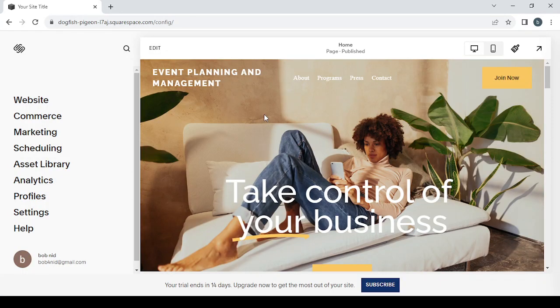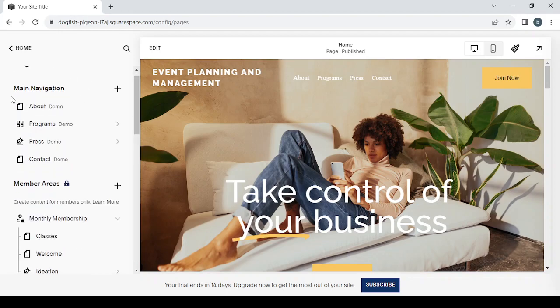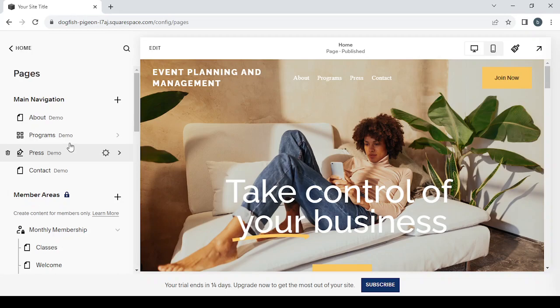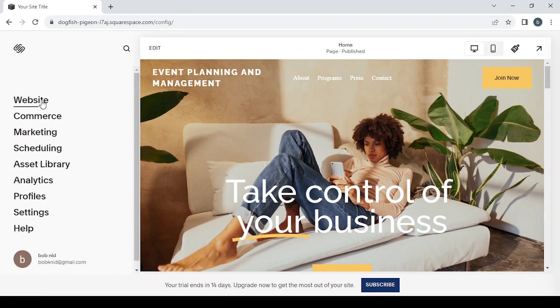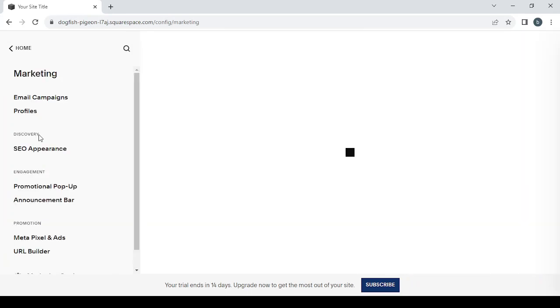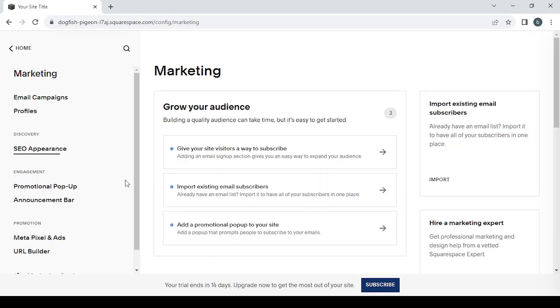We click on close, and here we have a variety of sections. I'm going to explain the important ones for you. Here we have the website one, where you can adjust the pages, create new pages, delete the ones that you already have, and adjust them. Let's go back, and I'm going to explain the marketing one, where you can grow your audience. Basically it's everything related to growing your audience, from email campaigns to SEO appearance to meta pixels and ads.